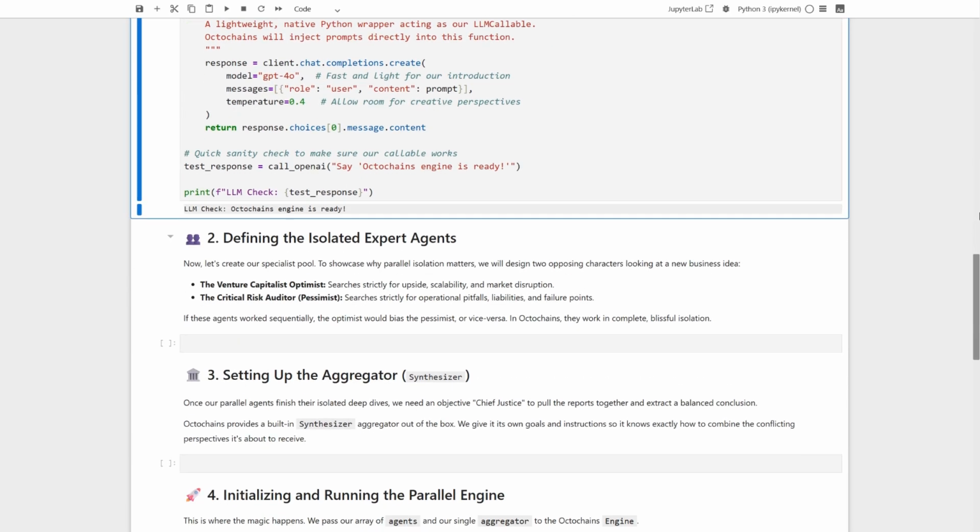With our LLM connection verified, let's define our isolated expert agents. To truly showcase why parallel isolation is such a game changer, we're going to design two opposing characters evaluating a new business pitch. First, we'll have the venture capitalist Optimist, who searches strictly for upside, scalability, and market disruption. Second, we'll have the critical risk auditor, a pragmatist searching strictly for operational pitfalls, liabilities, and failure points.